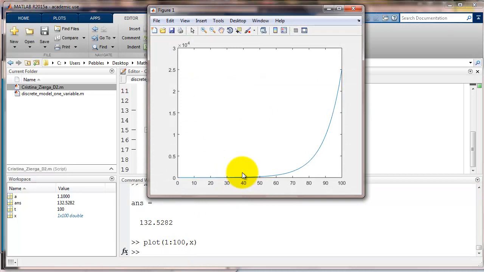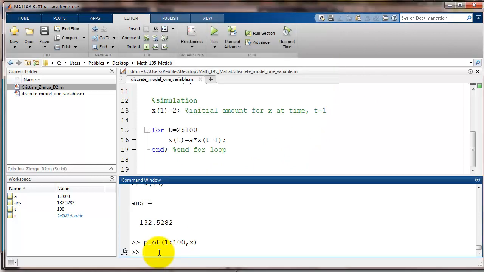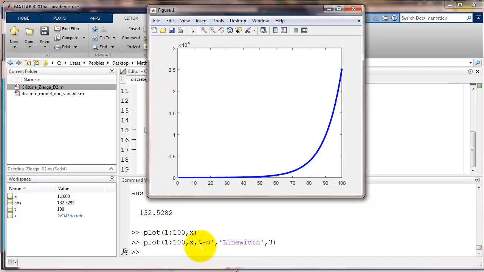Now, some things I would like to add to this plot. I'd like that line to be bolder so we can see it better. So I'm going to make this a solid line. I'm going to color it blue, and I'm going to add in line width. Let's make it line width 3. Beautiful. Let's also add some x-axis and y-axis labels.